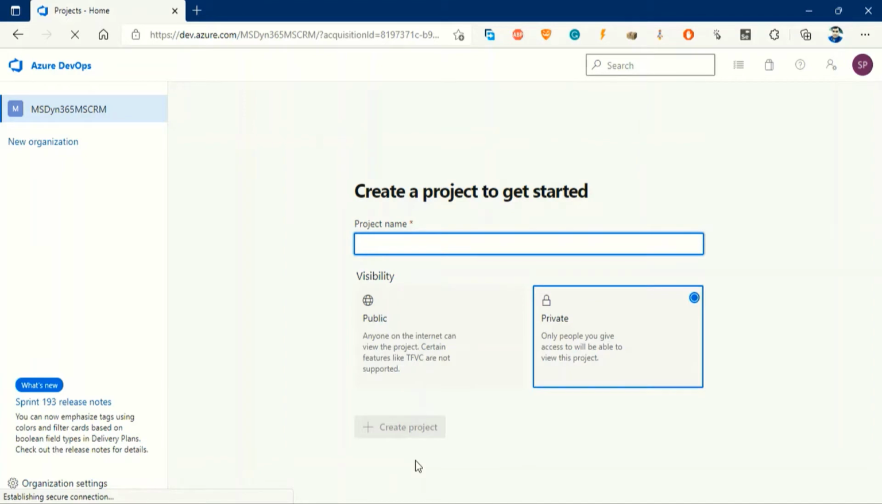Now the organization got created. This is the organization name of the Azure DevOps, and it's asking to create a project to get started. Let's create the project, and it's asking for the name of the project. We have two options for the visibility of the project, public or private. It's recommended to go with private, so click on Create project.